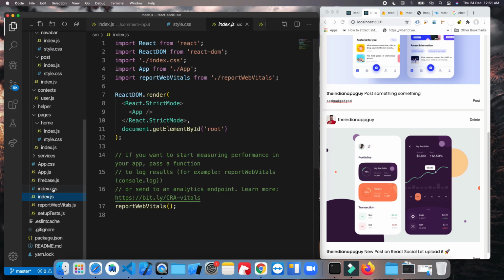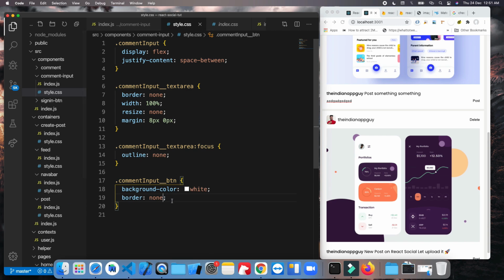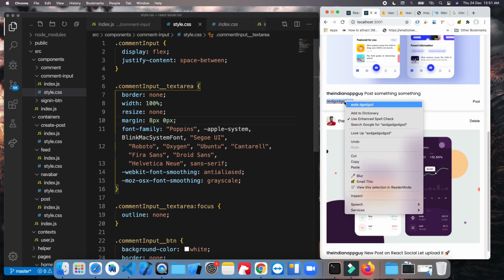I'll grab the font from our index.css file, copy that, and then paste it inside the text area like that. And if I save this, you will see the font is now perfect.